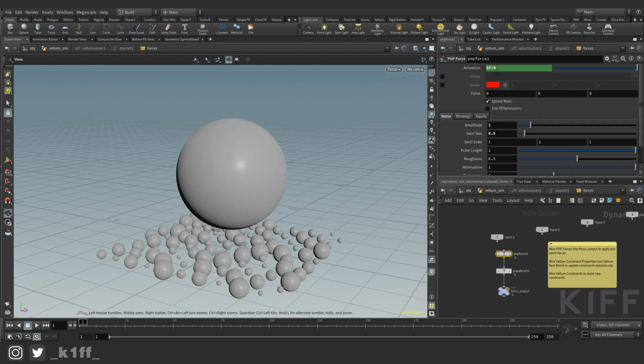I've got a pop force, which is going to create swirl noise, amplitude of 1, and only valid for the first 6 frames. So if $F is less than 6, be noisy. And then once it passes frame 6, this will become 0, which will deactivate this force.